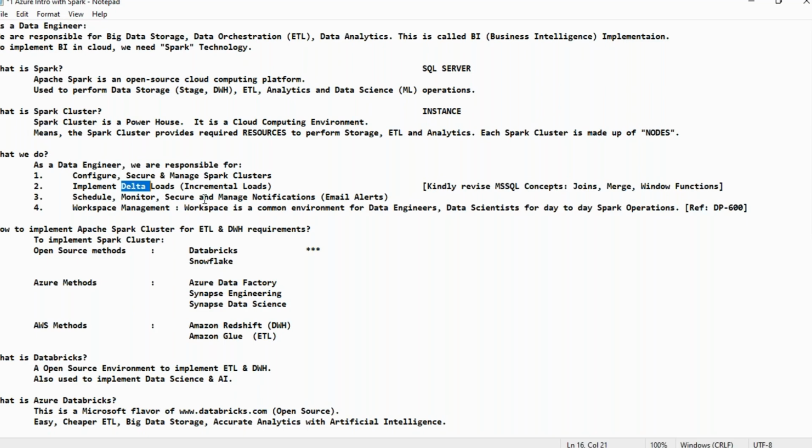Attendees who completed SQL, you already have merge and window functions notes with you. Others, no problem. Do let me know on WhatsApp. Happy to provide you the notes for these two concepts. You'll go through them carefully if you need it.